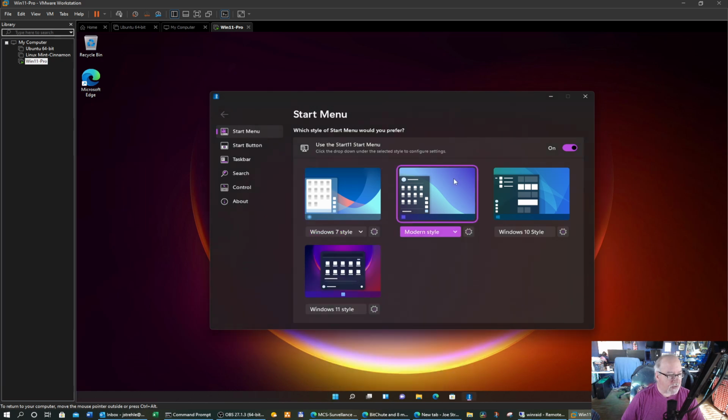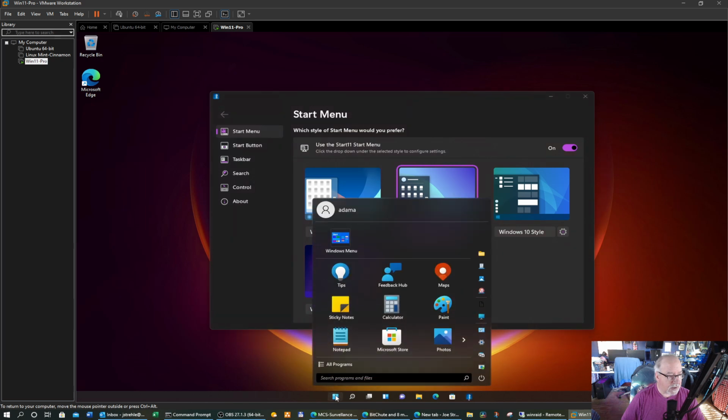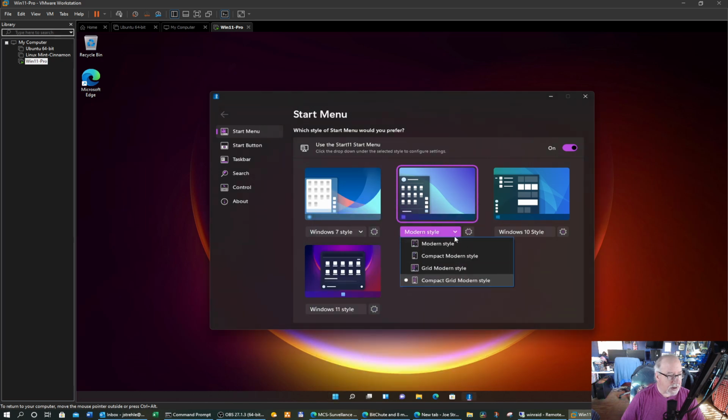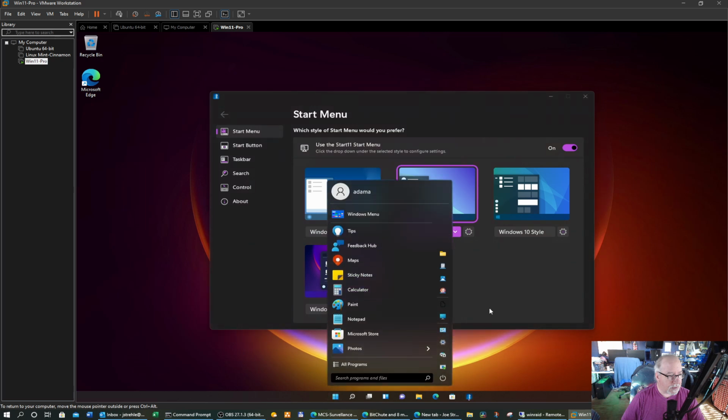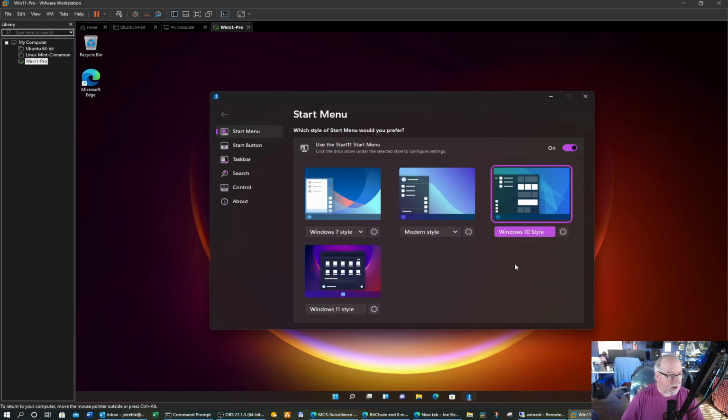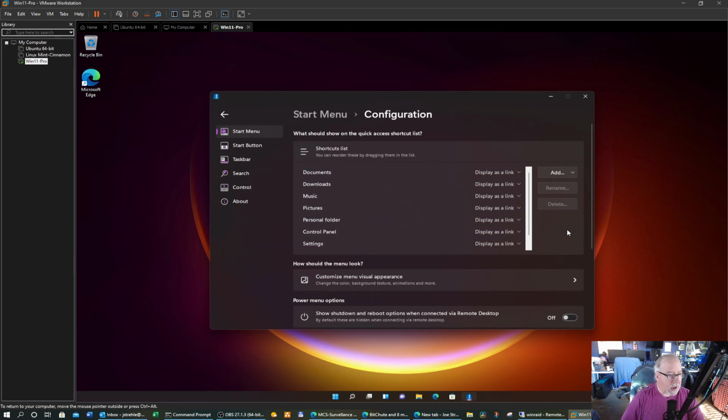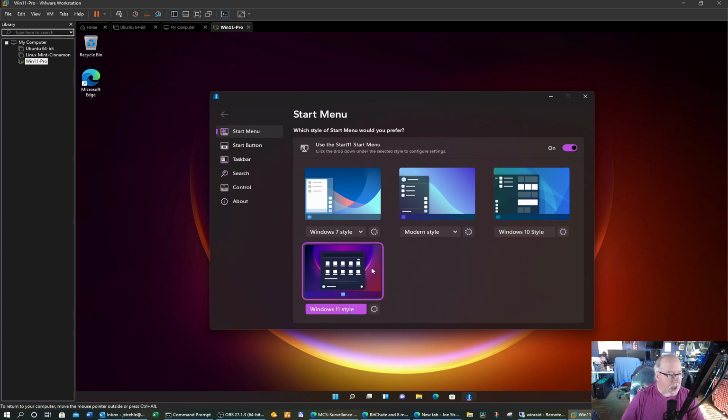Then you can go over and try a modern style. And yeah, all the different modern styles. And then if you want to go back to Windows 10, you can just simply go back to the Windows 10 style. And then there's some customization you can do just like you can with Windows 10. Okay, I'm just going to keep mine on the Windows 11 style.